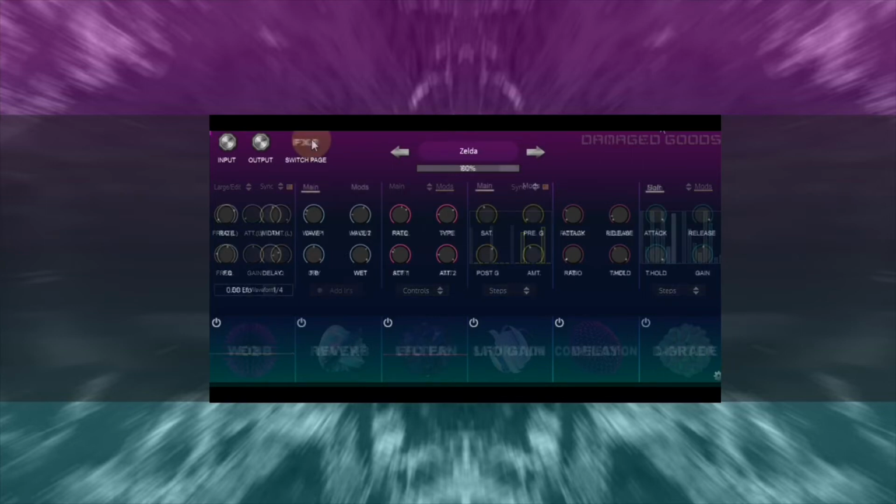On page 2, you have wob, short for wobble, wavy, which is one of my favorite effects, and then the LFO pan. And lastly, we have a few dynamic effects: saturation, compression, and limiter.